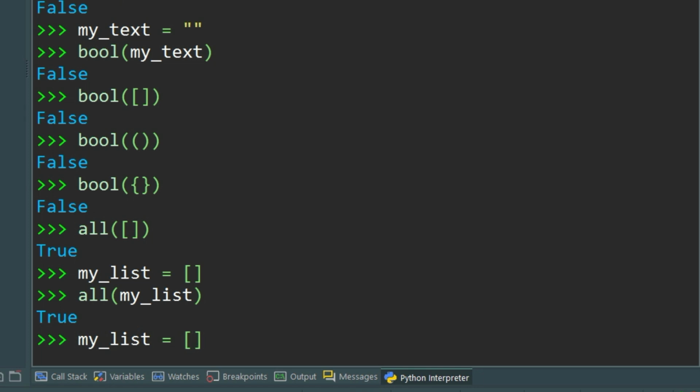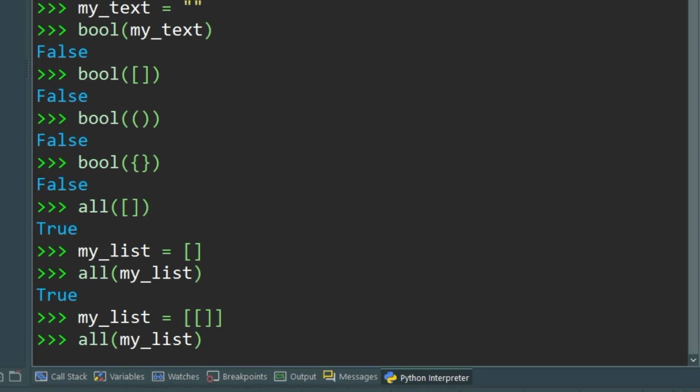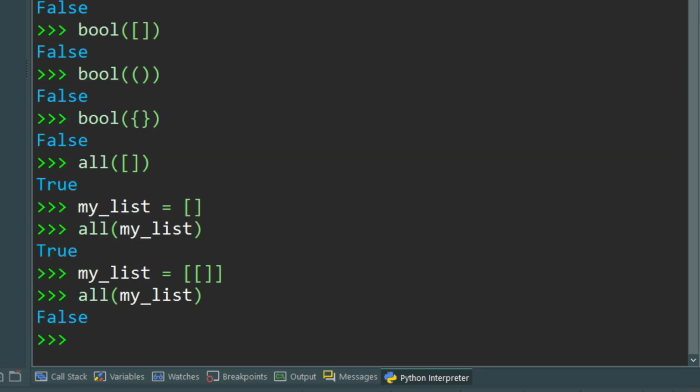Now I'm going to put an empty list inside that list, and I'll call all again, and this time we get false because we have an empty element inside our iterable.